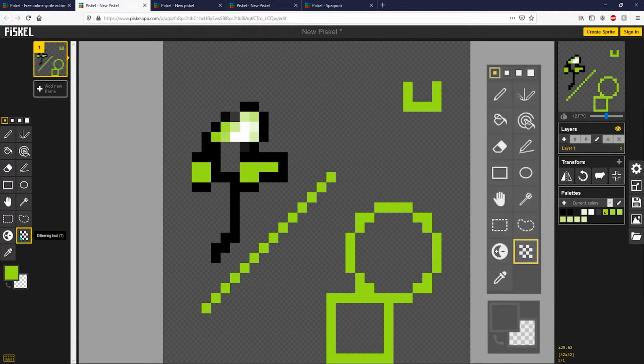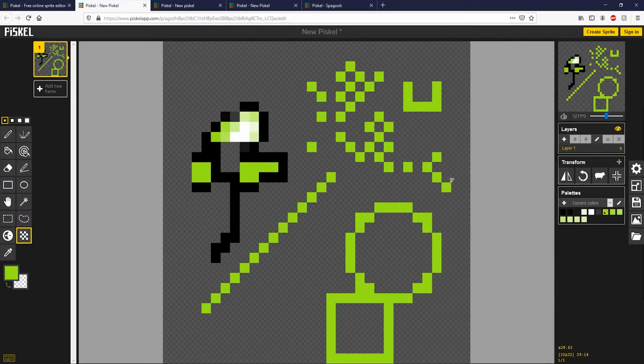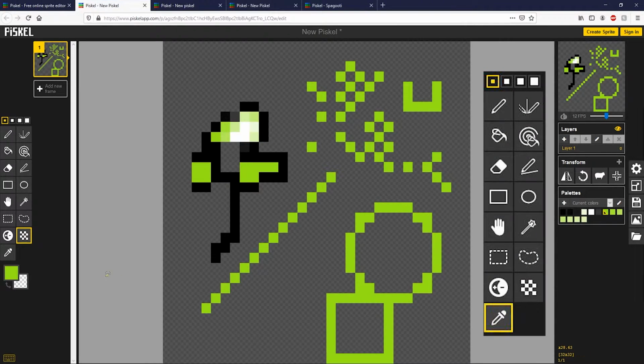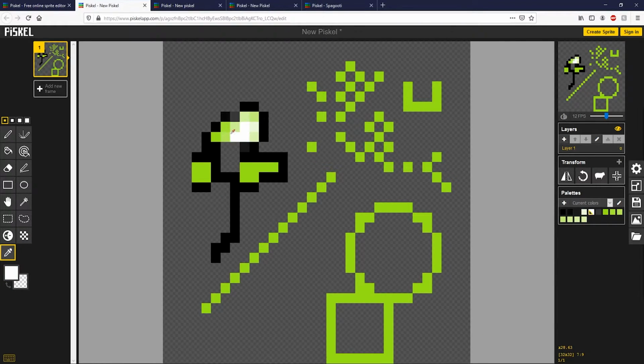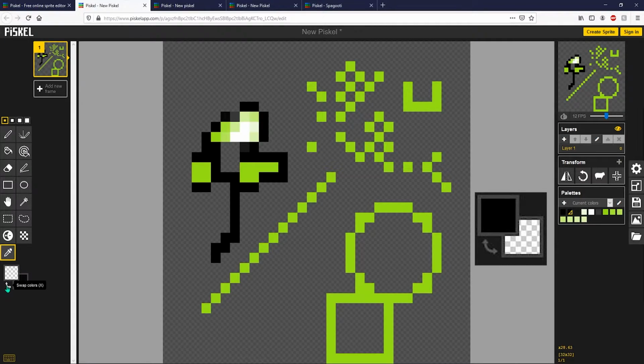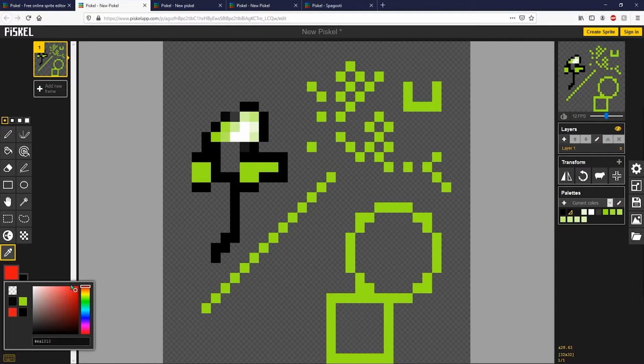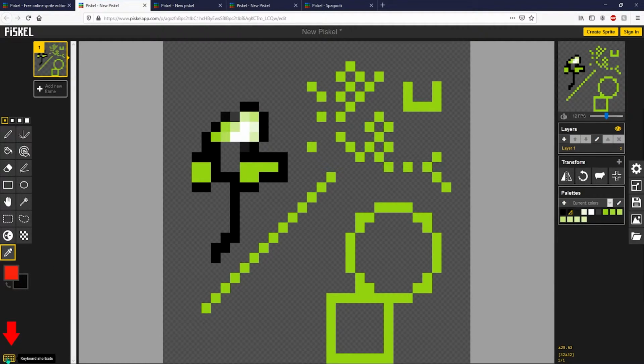The dithering tool switches between the two colors you have down here. Most people use it for making shadows and textures. The color picker lets you pick a color from anywhere in the canvas. This is the color selector. You can see here you can switch between the two colors, and if you click here you can pick a new color. Right down here you can see this symbol.